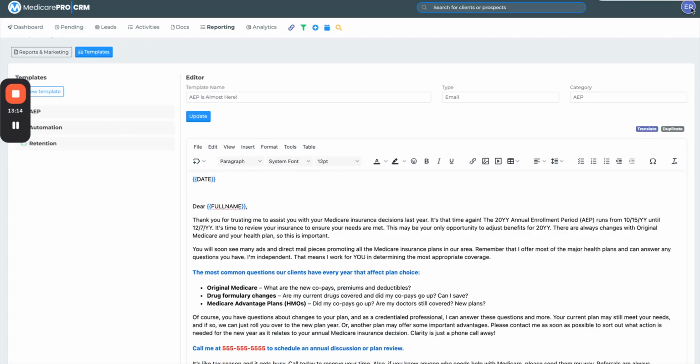Automations, remember, for one-off triggers. Reporting page is more for your ad hoc bulk sending. So have a look at both and reach out to support at MedicarePROCRM.com if you need any more help. We also have our help articles.